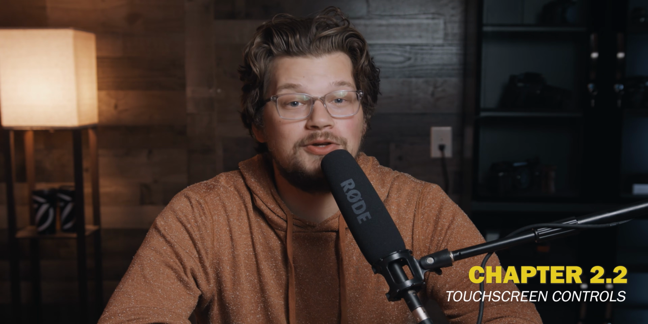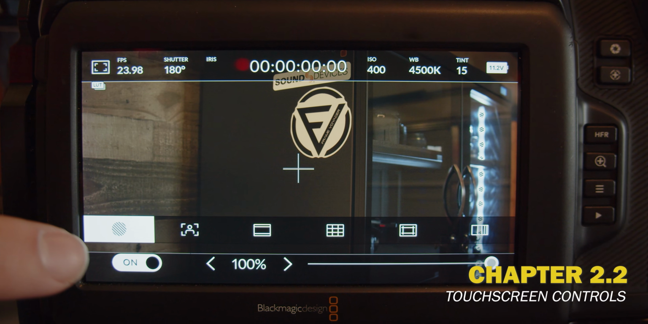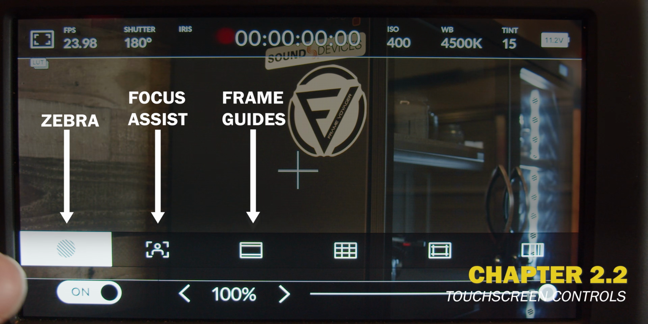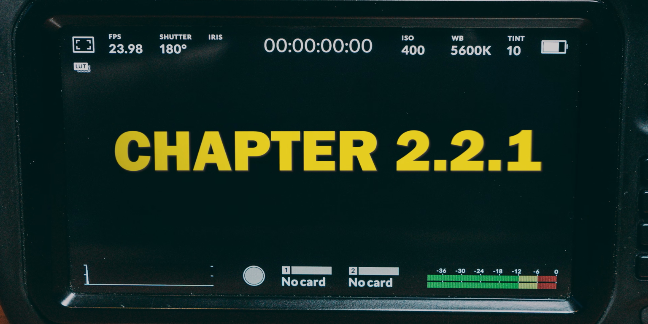LCD monitor, let's start with that. The LCD monitor settings allow you to switch and adjust the monitoring features on your camera. To access these options, tap the monitor icon in the upper left hand of the screen. You're going to get a bar at the bottom of the screen with 6 different icons, which represents the different LCD monitor options. In order from left to right, you have zebra, focus assist, frame guides, grids, safe area guides, and false color. Let's start with zebra first.